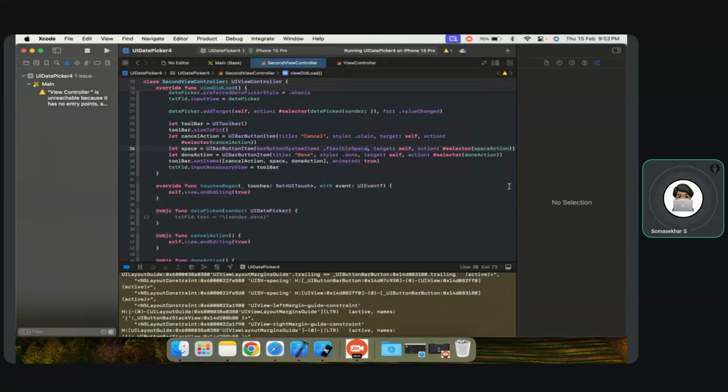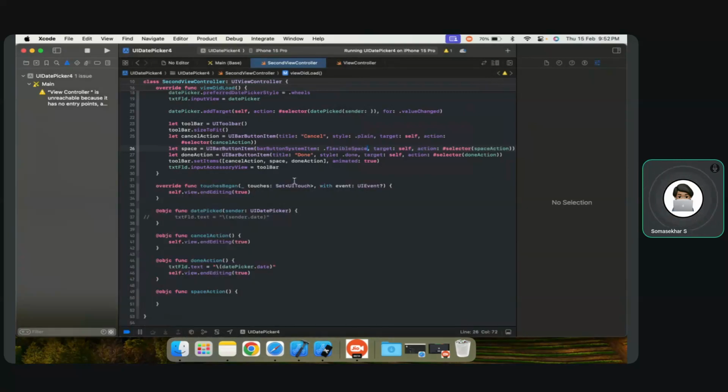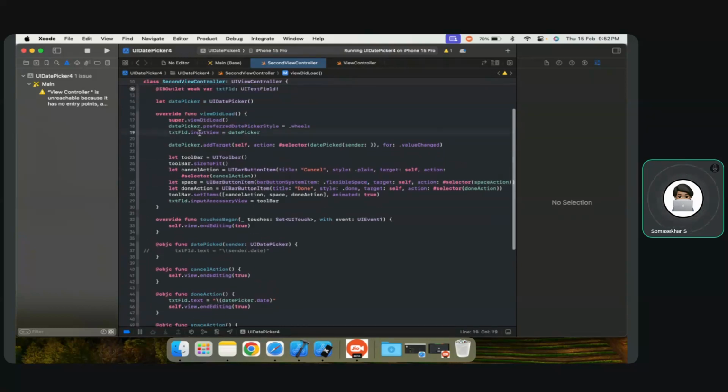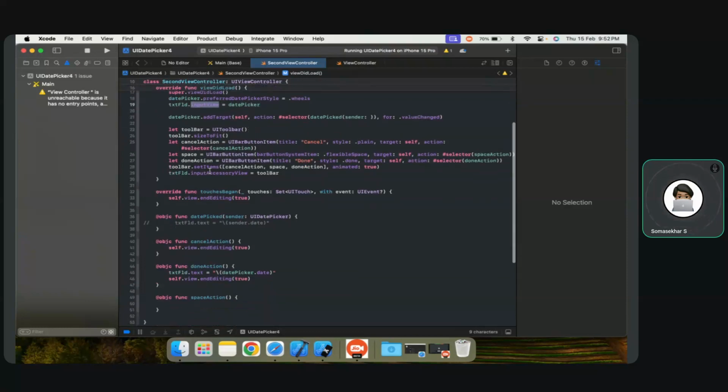In this way, we can present a date picker on the text field tap. We can keep a date picker as an input view of the text field. Like this, we can add a toolbar to the text field.